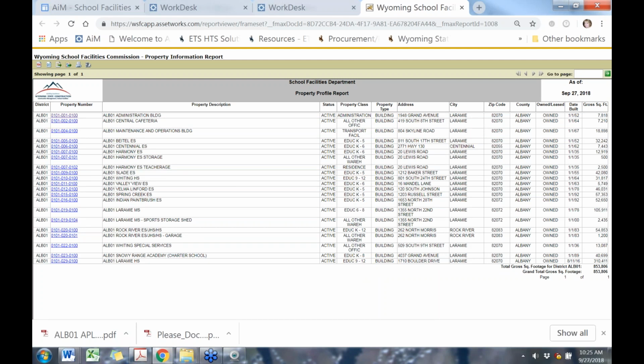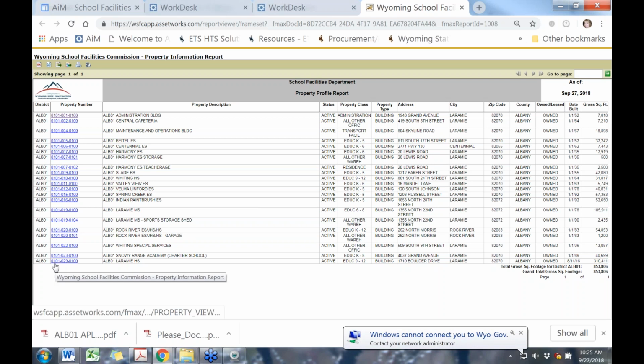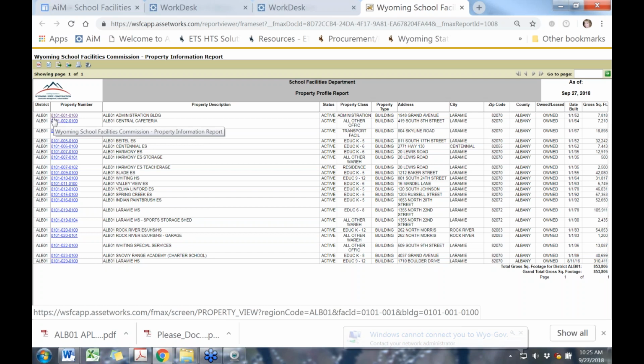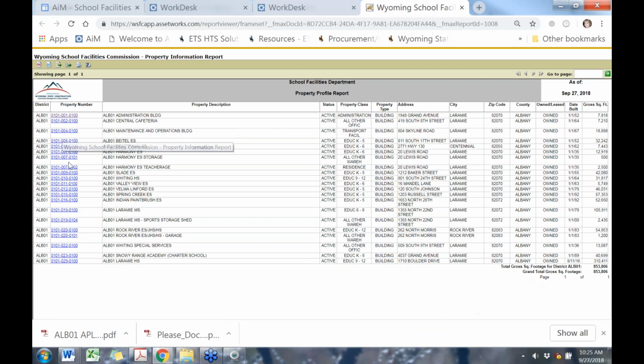And the property profile in AiM is used to hold all the locations. It has your CAD drawings and general information of school buildings in the state. The numbering system is, the first number is your district. So every one of the properties for Albany 1 starts with 0101. And the tract is the next number, and it's in sequence. And then your building number at the end is in sequence from the tract.